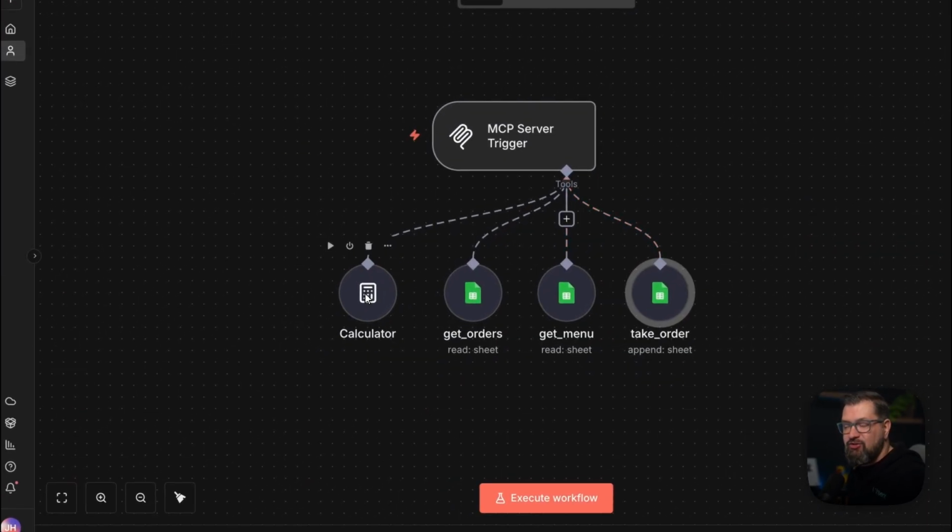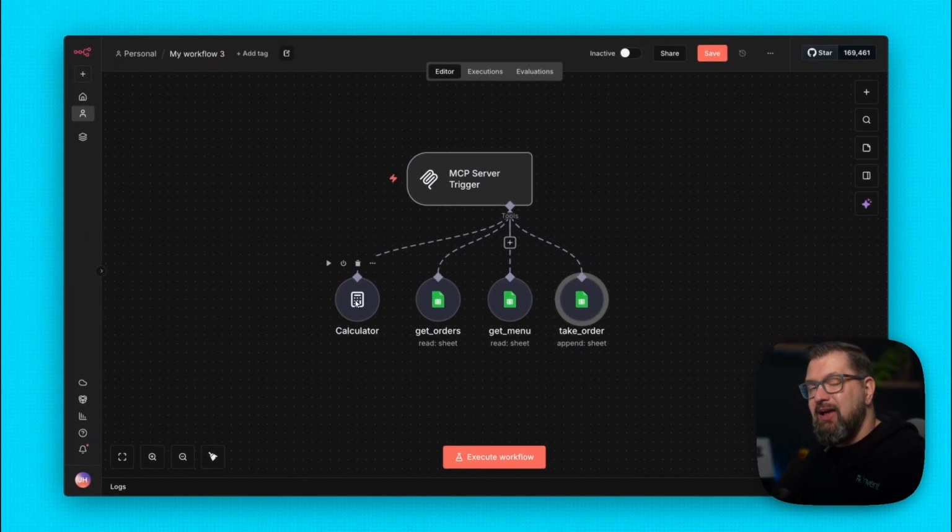And then the calculator is just a built-in tool in n8n. And the reason that we want the calculator is because LLMs are just not good at math. I don't know why, they're just not good at math. So we want to make sure that it actually uses a calculator to add up all of the items so that we are sure that we have a correct total in the end to give the customer.